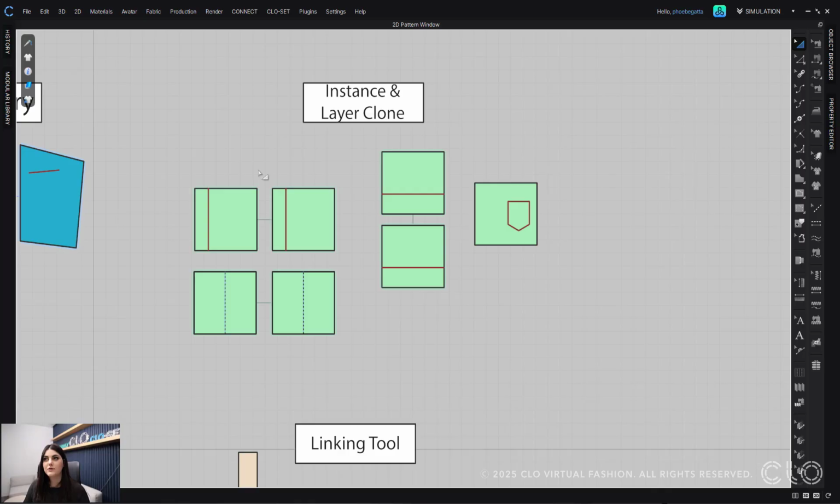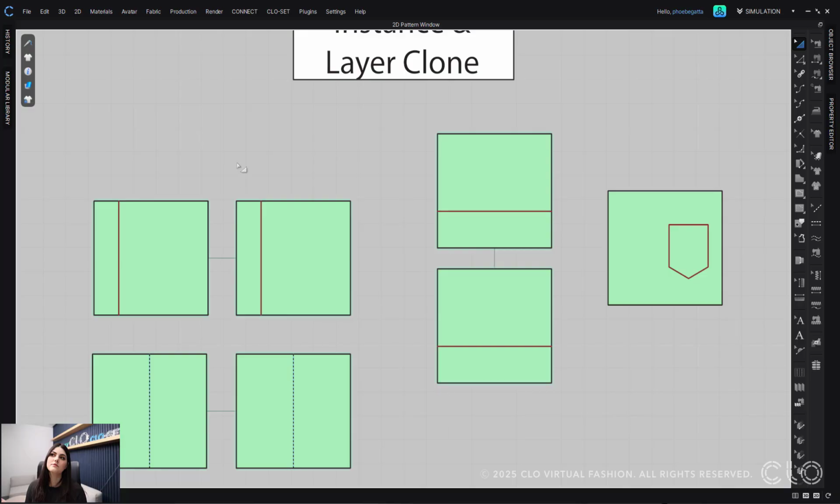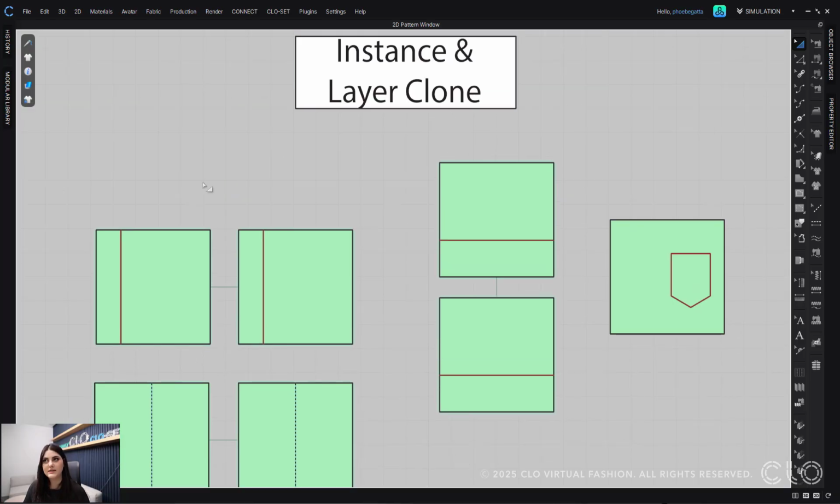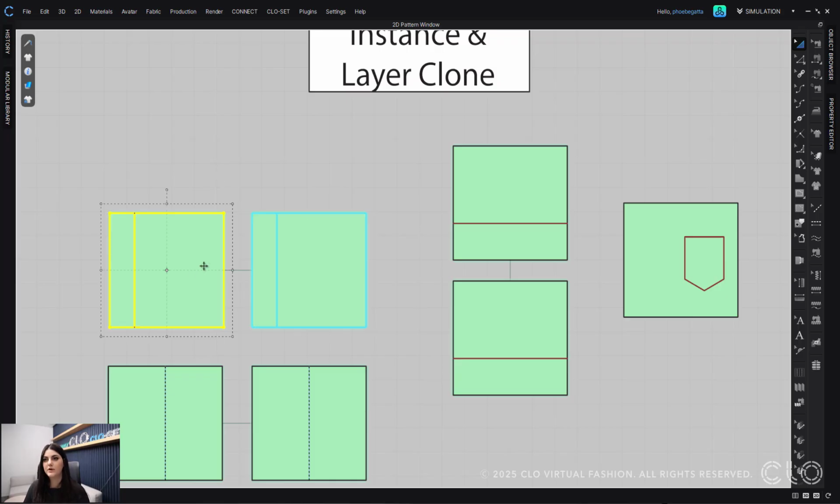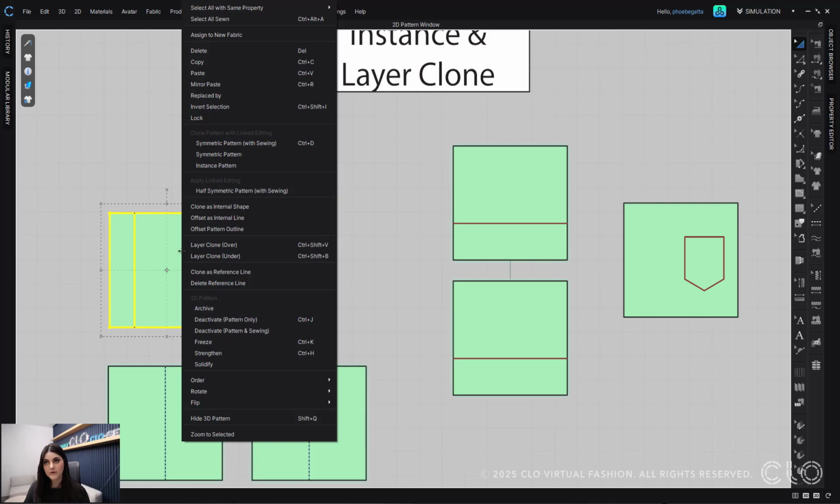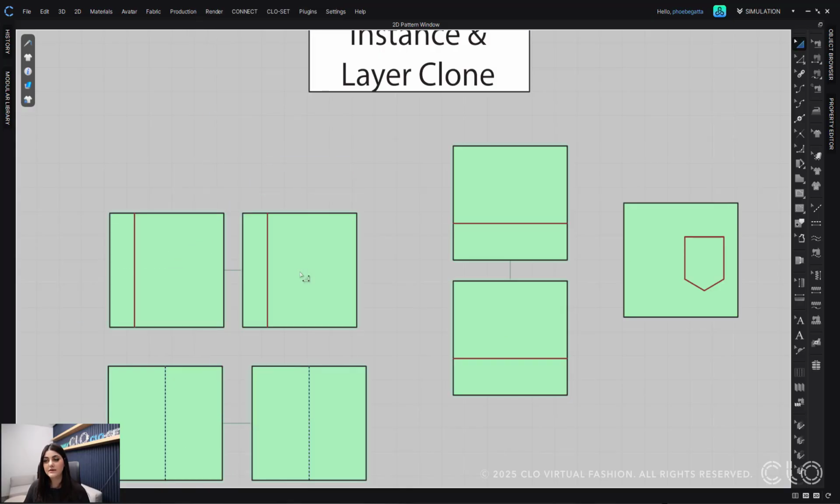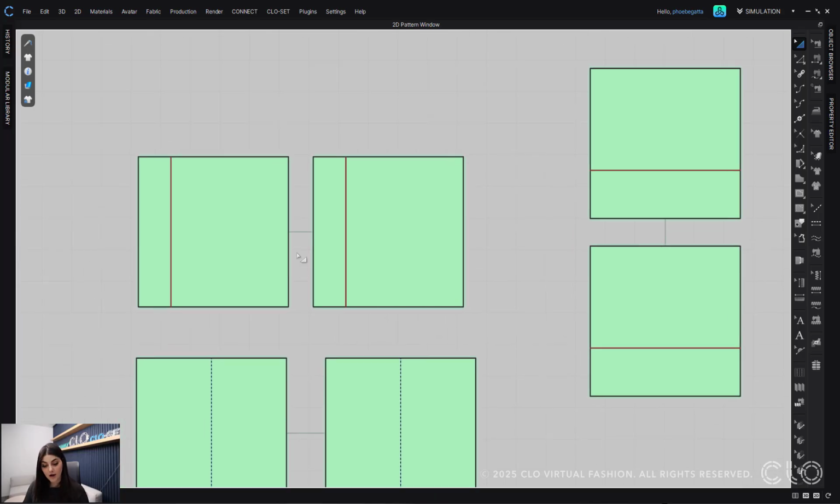Now, let's go to our instance pattern and layer clone pattern. You might ask yourself, what is an instance pattern? It is an exact copy of the pattern that you just selected. So I'm going to select this pattern and delete it. And I'm going to select this pattern, right-click with my transform pattern tool, and select instance pattern. There, I selected it, and it's an instance. It is an exact copy.